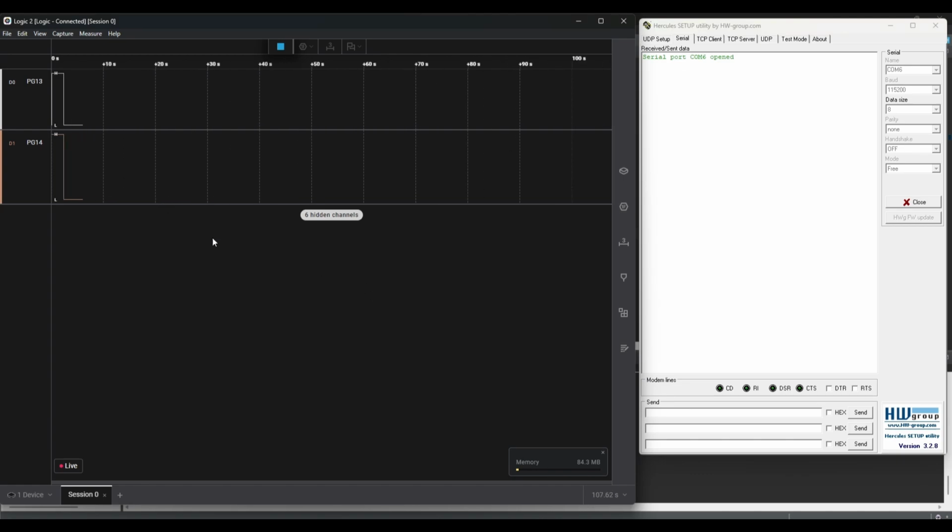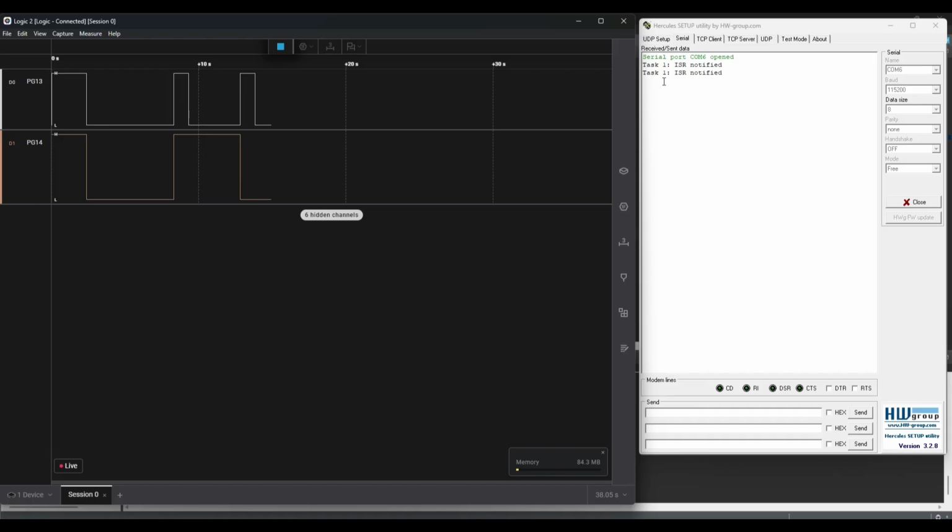On the logic analyzer and UART you'll see the ISR toggles PG14 at the button press, then the task quickly toggles PG13 and prints, "task 1, ISR notified." That confirms the notification crossed from the ISR into the task correctly and very efficiently.